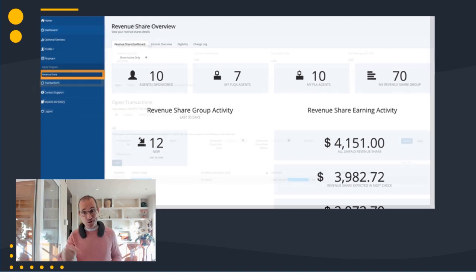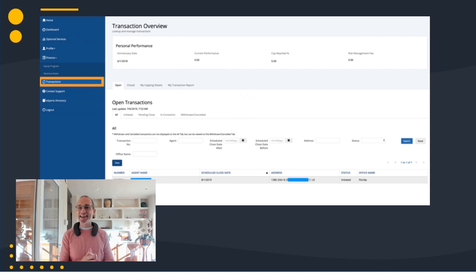Also, we've got transactional details. Click on, you guessed it, transactional section, and get an overview of all of your personal performance. Knowing what percentage of cap you've paid, knowing what percentage of your E&O, your risk management fee. You can look at your pending closings, all your withdrawals, all your cancels, all your open transactions by specific date, or by simply clicking on the transaction tab.